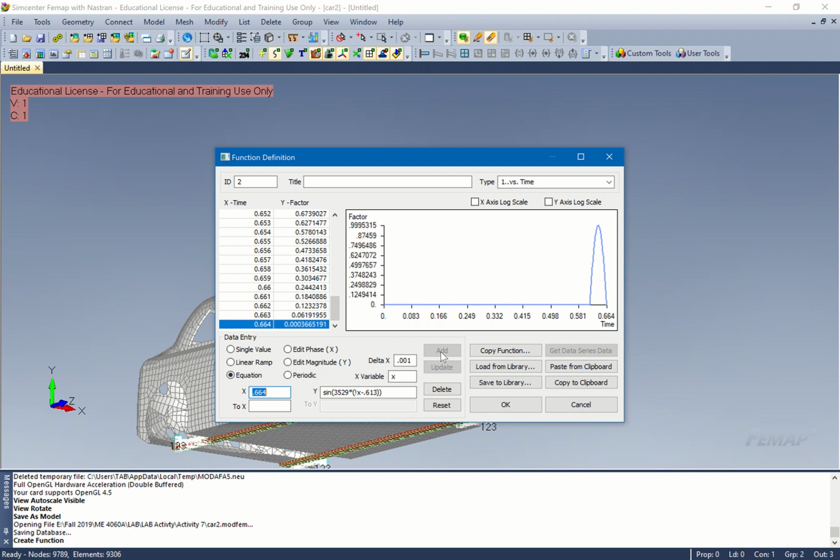So it's going to be equal to our 3529. And again, 3529 is nothing more than our period inverse, which is frequency, times 360 degrees per revolution. 29 times, and we're going to shift this in time, x, that's our variable, minus our starting point, 0.613. Does that make sense? That's what the second wheel would see.